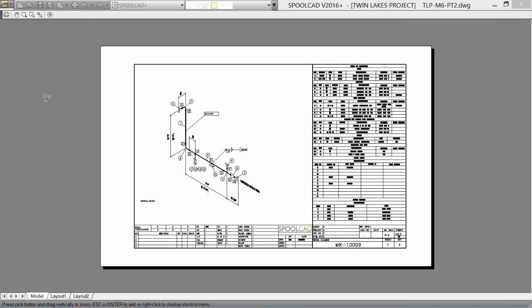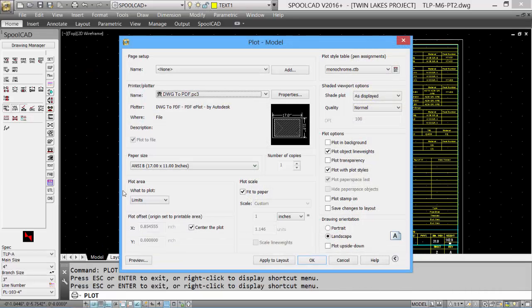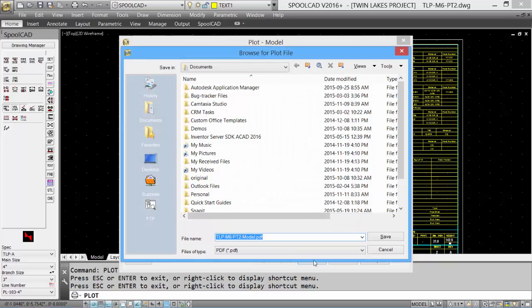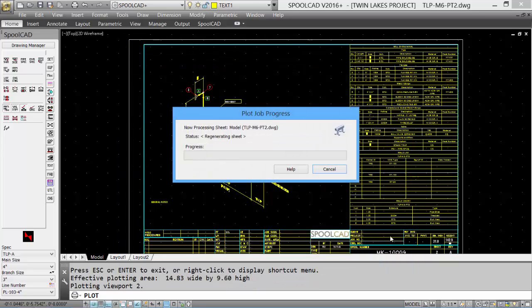Before applying, we can preview. It's highly recommended to do a preview. The white border is the physical piece of paper. And then our drawing is shown on the inside. If we need to make changes, we can come back to our changes. If you'd like to save these changes for future reference, we can actually apply to the layout and then simply click OK. It'll ask for a file name and the plot is created.